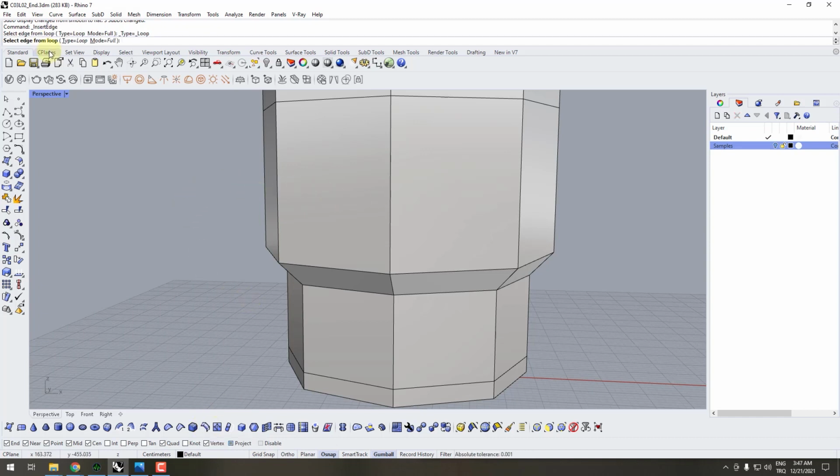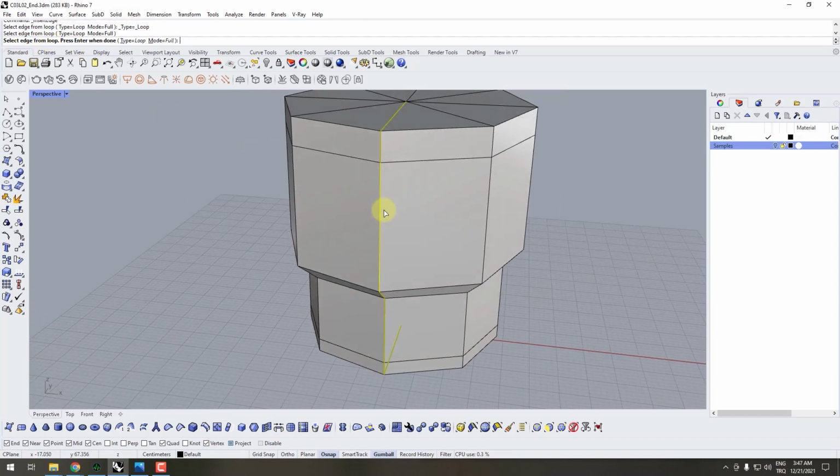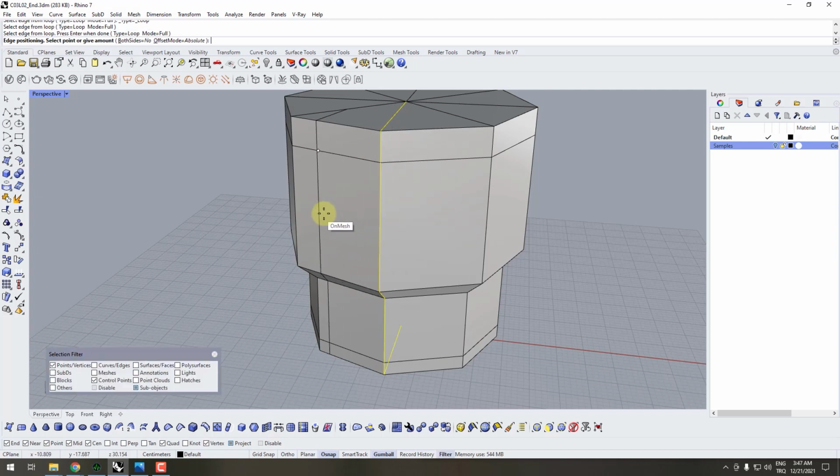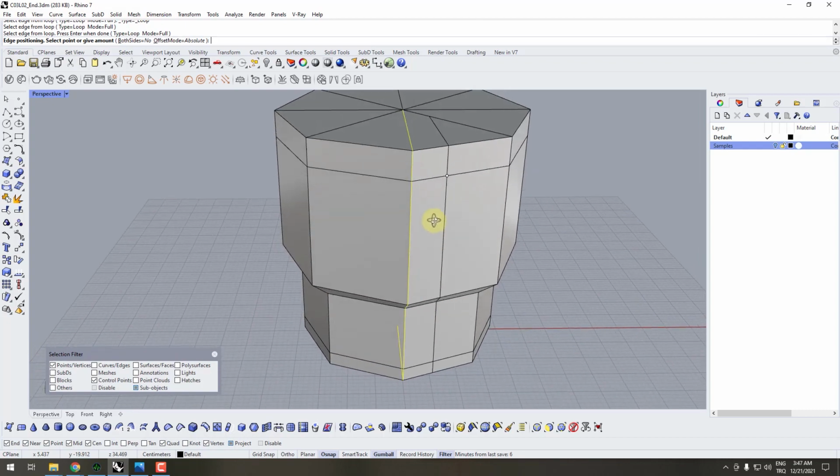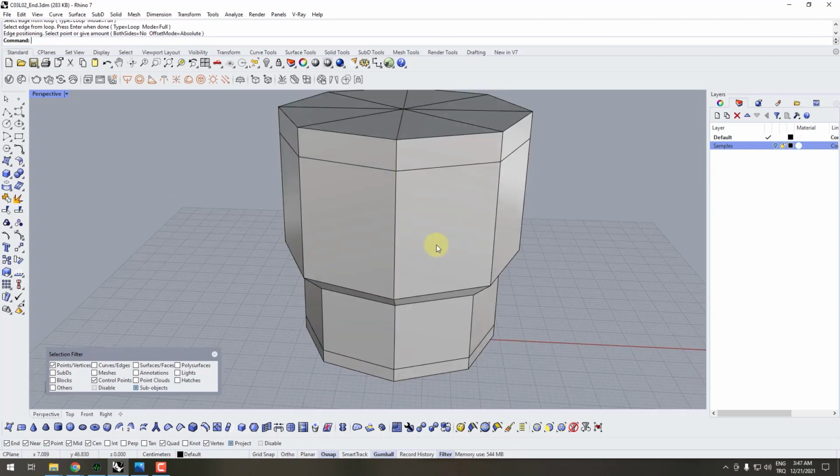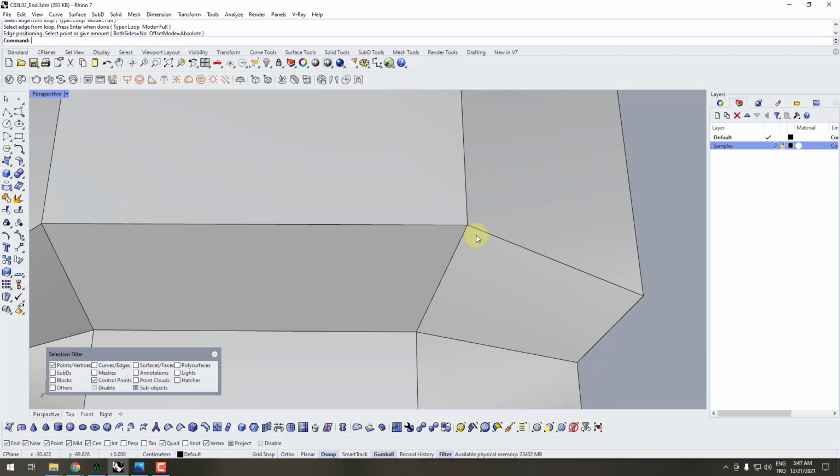When we do this, Rhino asks you for an edge from the loop. For example, when I click this edge, as you can see, it selects the whole loop connected to this edge, and when I press enter, Rhino starts to create a new loop parallel to this loop. We have seen how the command works. Now I'm pressing escape to cancel the command because I need a loop in this direction.